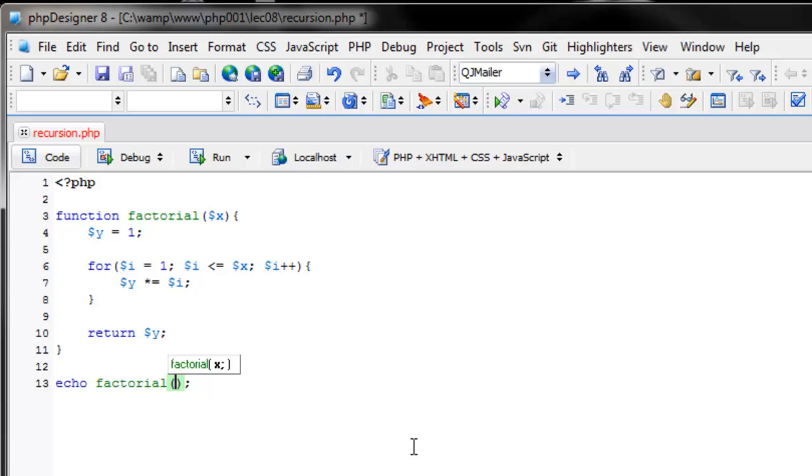If you're wanting to go a really high factorial, you're going to want to stick to this non-recursive way. So, say we did 50.